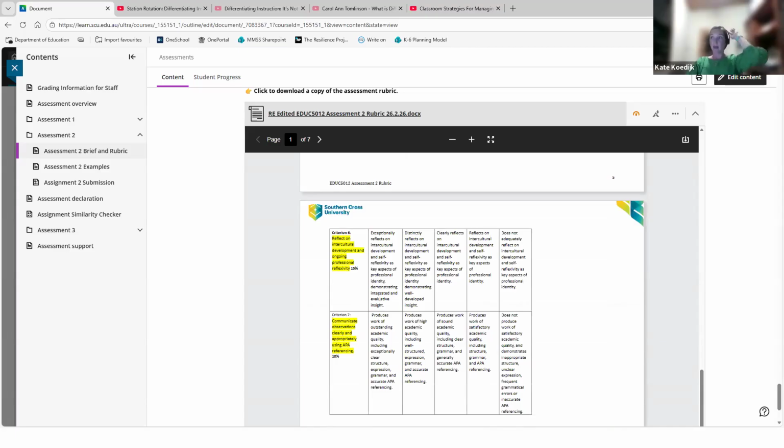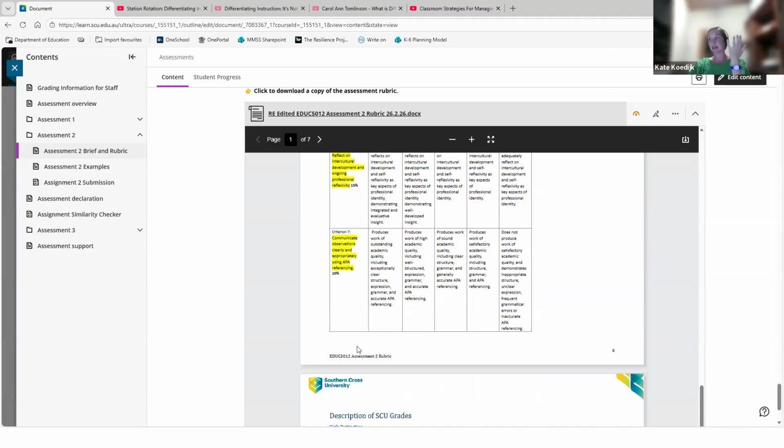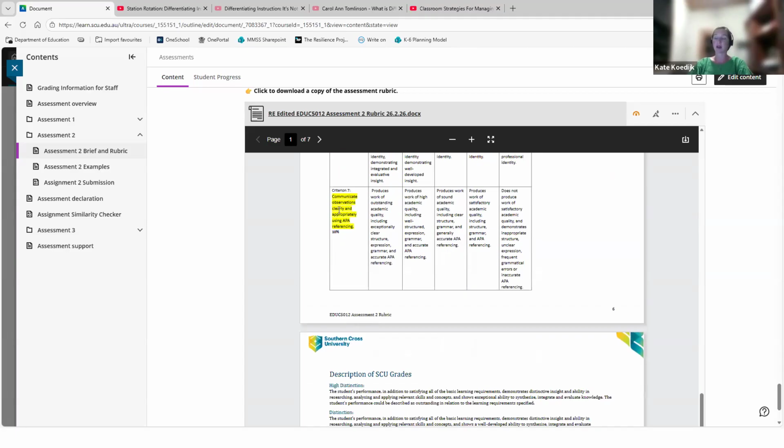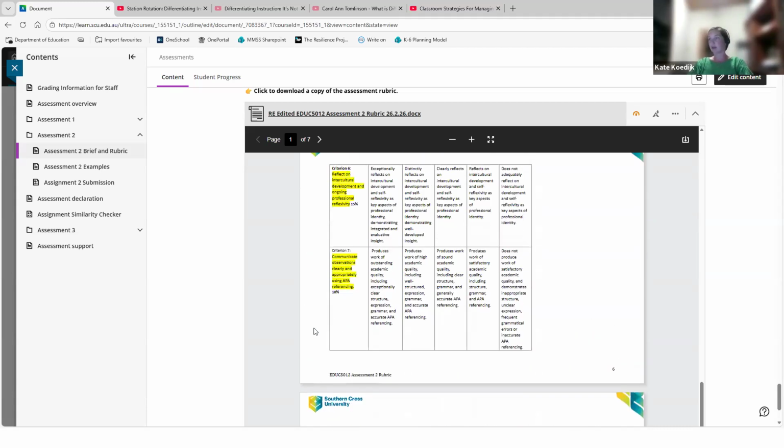So that one there is one that, how are you thinking how you're going to integrate that into not only your lesson plan, but then, of course, importantly, in your voiceover as well. And then the last criterion there in the rubric is communicate observations clearly, appropriately using APA referencing. So that's one you're definitely going to hopefully hit.